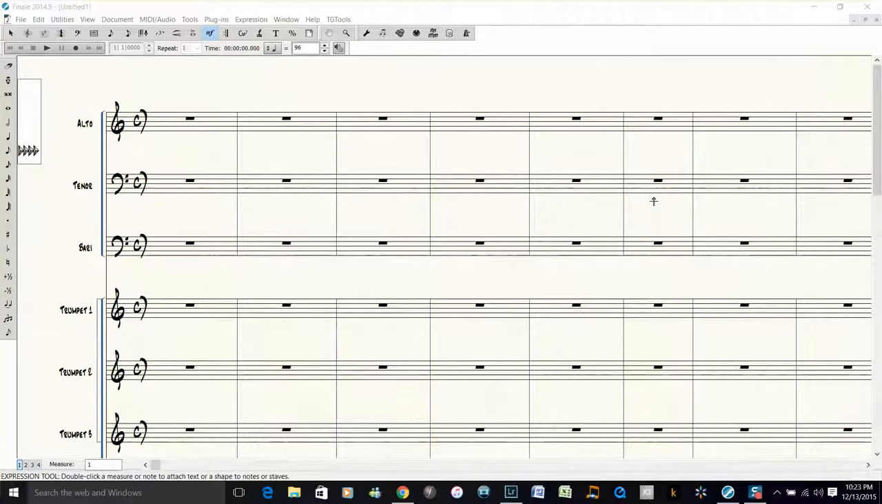Finale 2010 added an amazing feature, and it was auto rehearsal marks. And I'll show you what I mean. Basically, in the old days, if you had rehearsal marks in the score and you removed a number of bars or you added a number of bars, sometimes you had to go back and change all the rehearsal marks to make sure that they were correct with the modified music. Nowadays, they've made it completely simple and it just works.